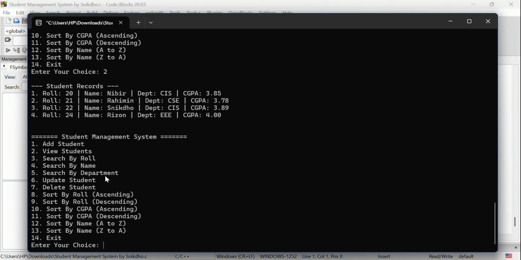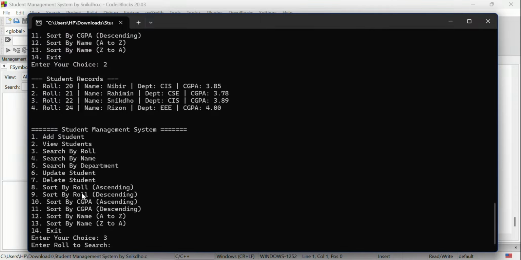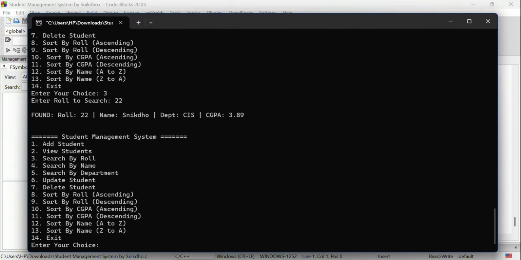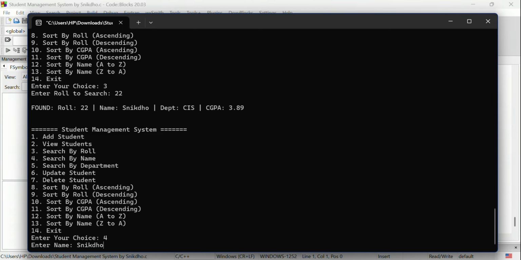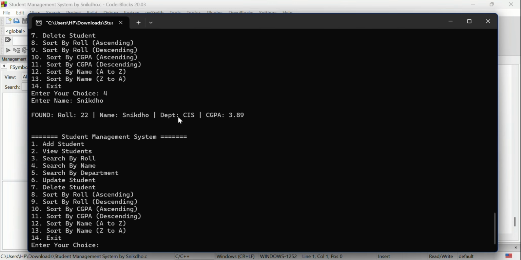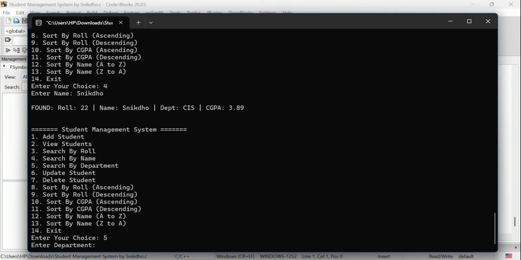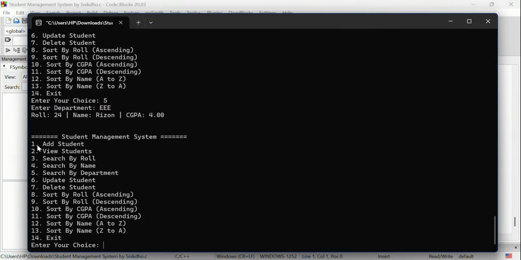And now I will search them by roll. To search by roll, I have to choose 3, and now I have to write the roll, say 22, and that's the information of 22: Snigdho, Department of CS, and then the CGPA. And if I search by name, that is 4, and the name is Snigdho, and we get all the information of Snigdho. And again, if I search by department, I have to choose 5, and then the department name, EEE, and you get the result.